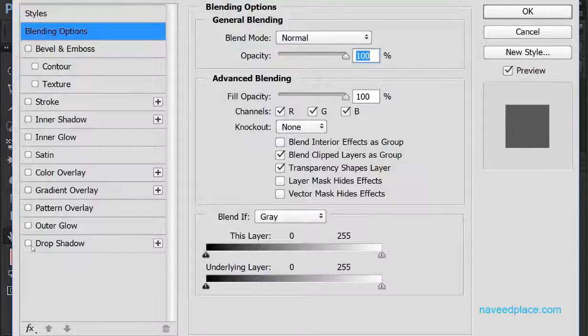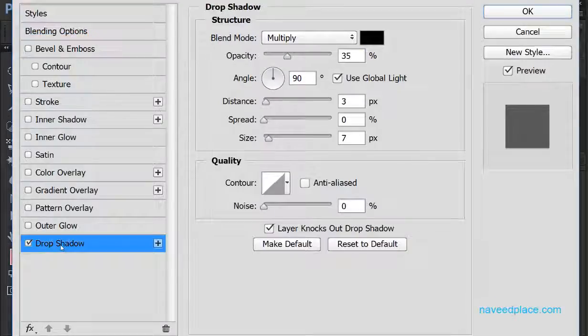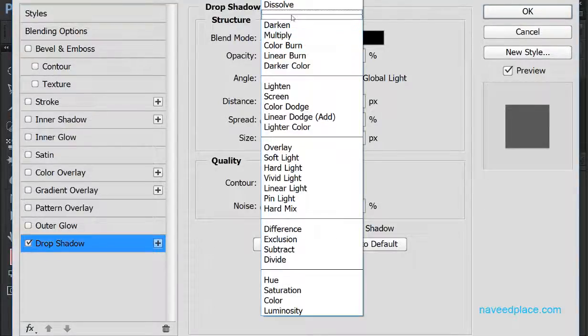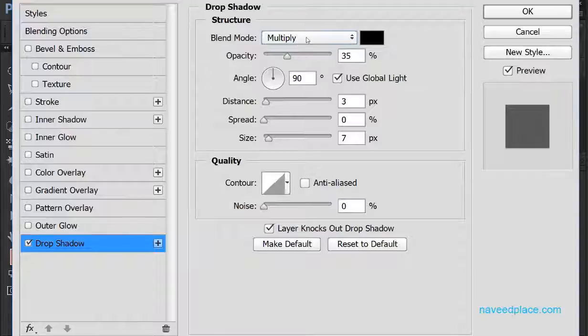We start from Drop Shadow. If I click on it, and click again, it will show me all the options of Drop Shadow. Drop Shadow means that it will drop a shadow. The first option is blending mode, which means if I want Darken, Multiply, or Color Burn, I can get any blending mode. Here we also have the option of color. If I want to change the color of my shadow, I can also change it.